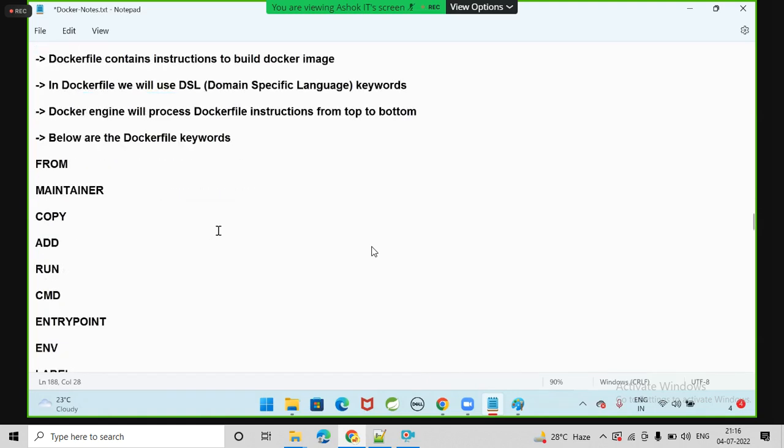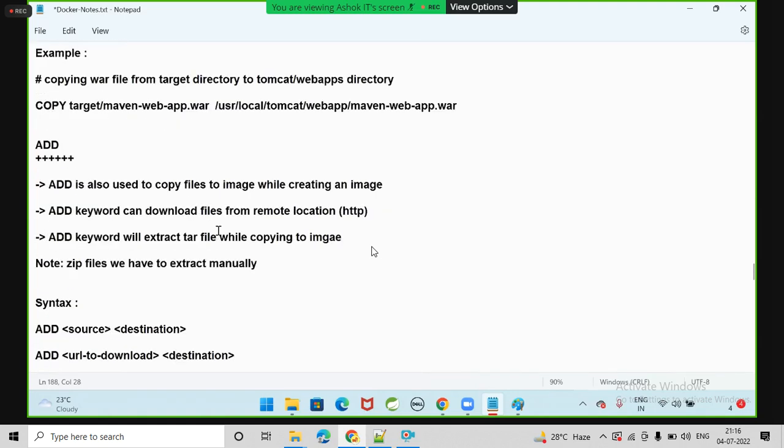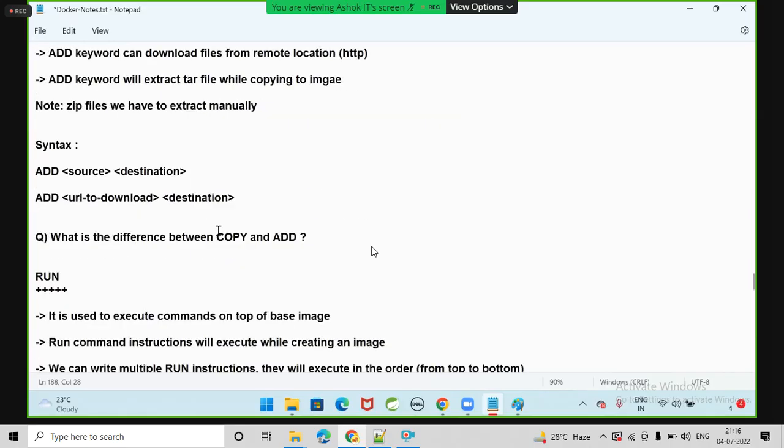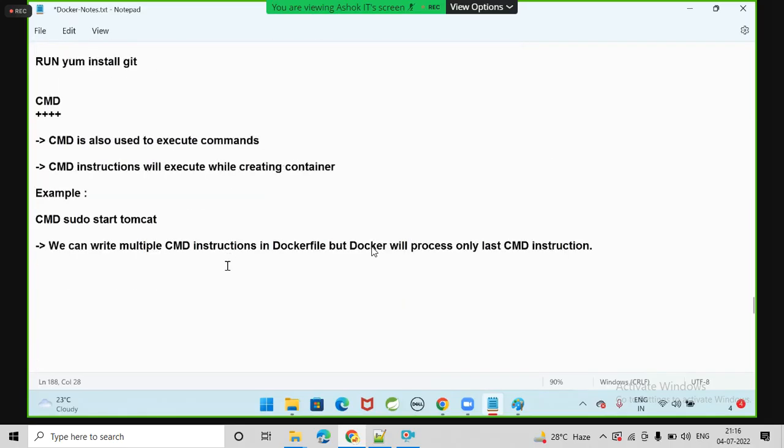Are you guys getting the clarity? Guys, I'm trying my best to explain the Docker file syntaxes, how to write the Docker file. You should know how to write Docker files for applications. If you don't know these syntaxes, can you write a Docker file? Can you understand a Docker file which is created? So these syntaxes are very important.